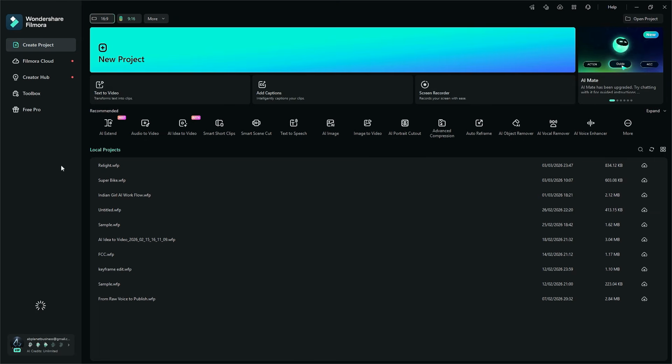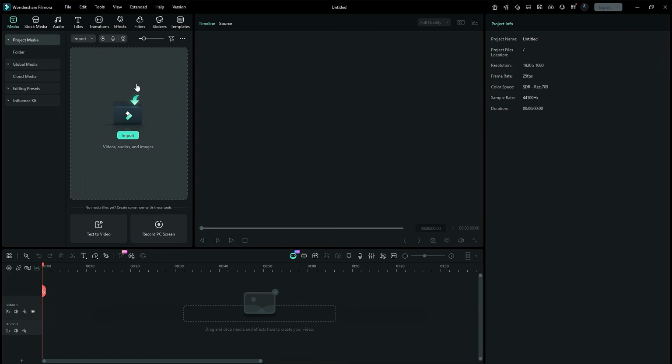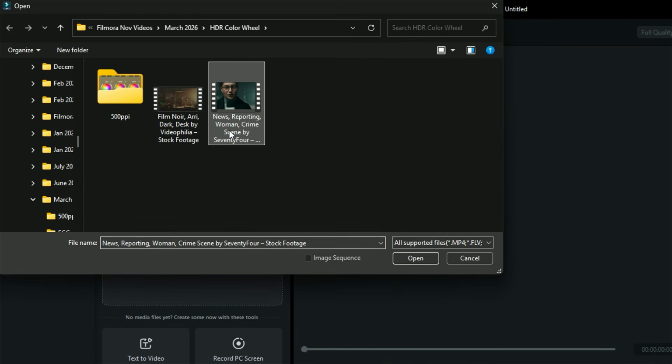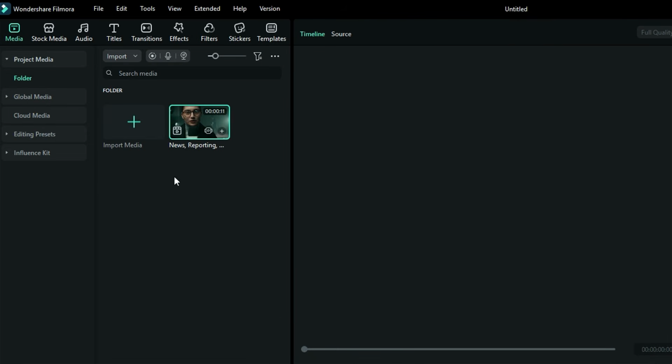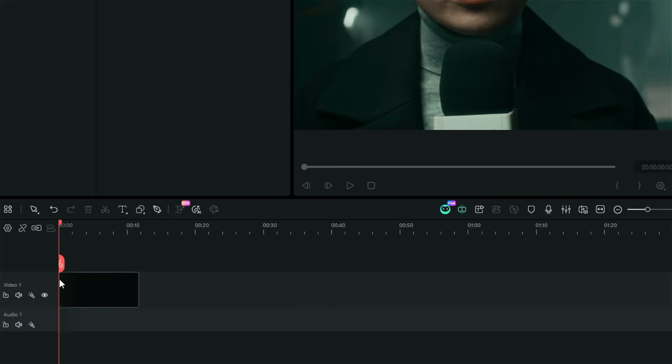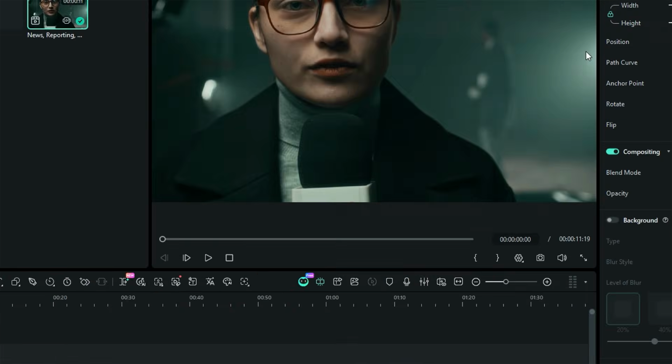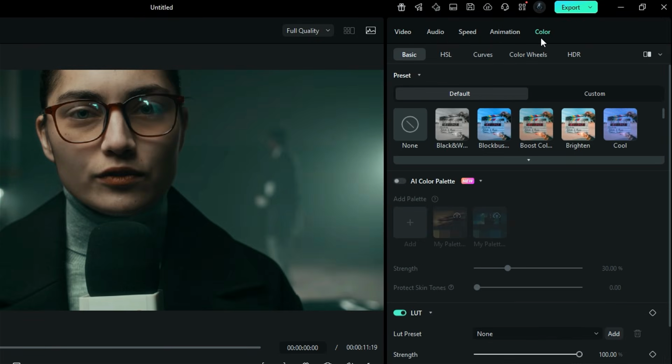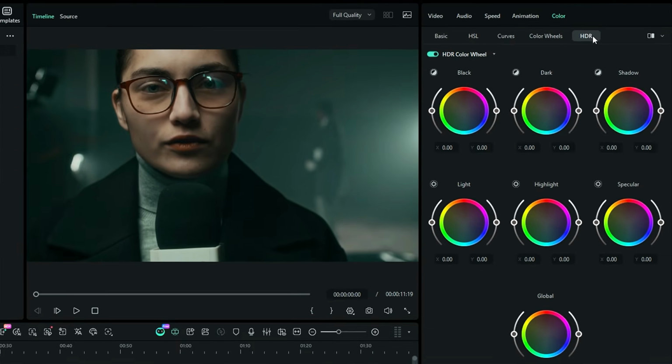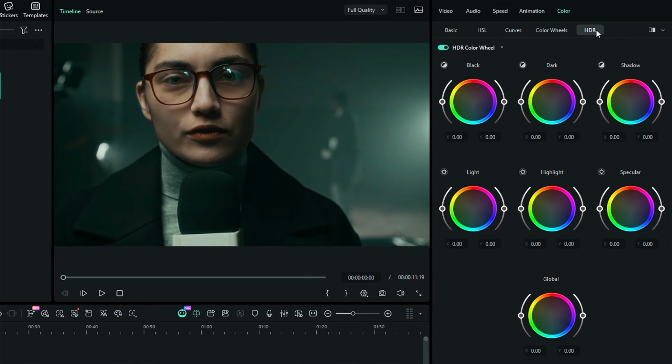Step 1. Import your footage. First, open Filmora and create a new project. Import your video clip into the Media panel, then drag it onto the timeline. Select the clip, and on the right side, open the Color tab. At the top, you'll see several color tools like Basic, HSL, Curves, and Color Wheels. Click on HDR to open the new HDR Color Wheel panel.